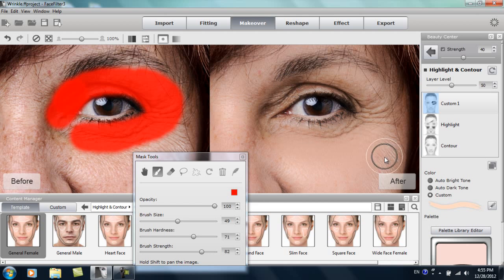For models who are a bit older, you'll normally want to brighten up their eyes as much as possible to avoid the appearance of aging. Alright, and we can even increase the layer level to make that effect even stronger. Even something like 90 will do.